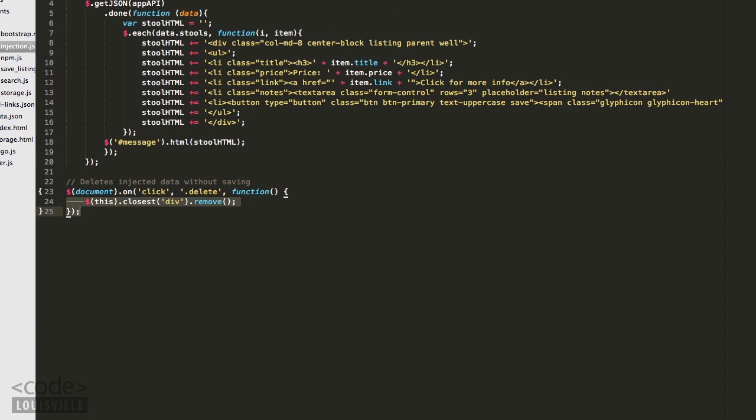It gets the JSON, and then it just iterates through it with each right here, and it builds up this div. It's already pre-styled with different classes ready to go. Then it appends it, as you can see, and you can delete it and remove it.